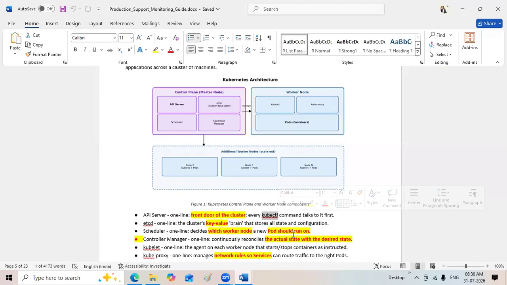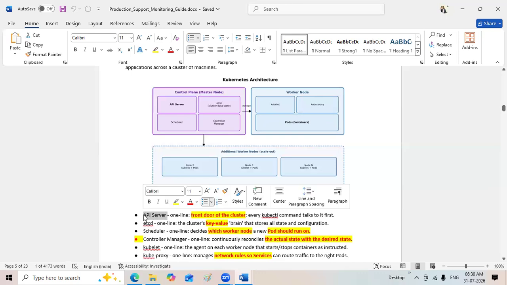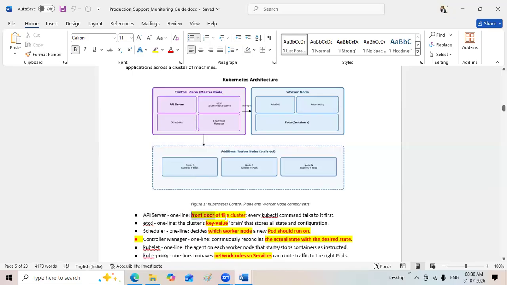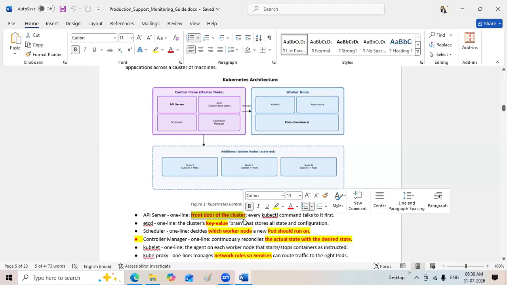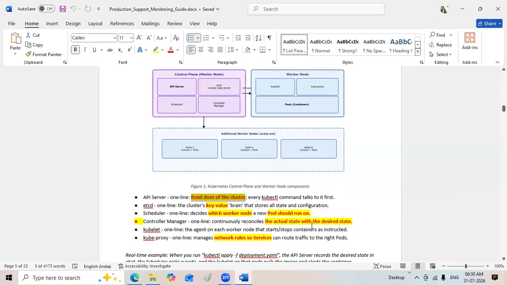So when you use kubectl apply -f or create -f, whatever the commands, it will first interact with the API server. And where does the API server lie? In the master node. This is the front door of your cluster. It's the primary contact. Okay. Now what is etcd?